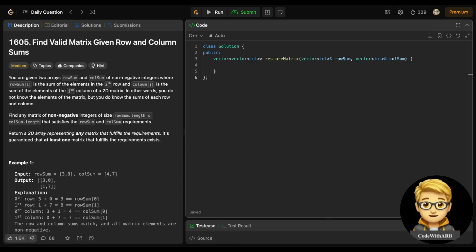We are given two arrays, row sum and column sum, of non-negative integers, where row sum i is the sum of the elements of the ith row and column sum j is the sum of the elements of the jth column of a 2D matrix. In other words, we don't know the elements of the matrix, but we know the sums of each row and column.